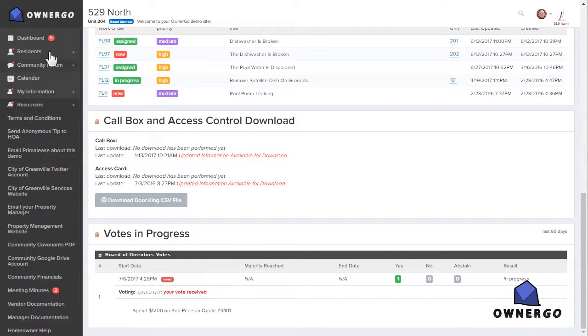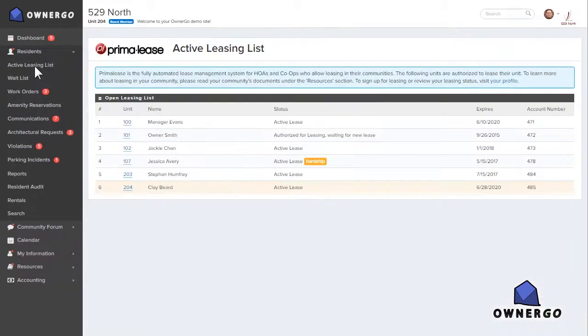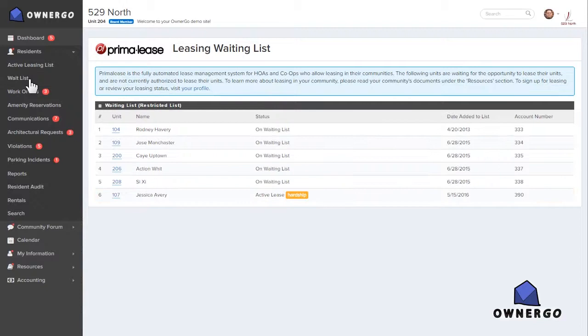Under the Resident menu, you'll see the Lease List showing the units which are actively leasing their units, as well as homeowners who are on the wait list waiting for authorization. OwnerGo automatically manages these lease lists based on the parameters specified in your community documents.